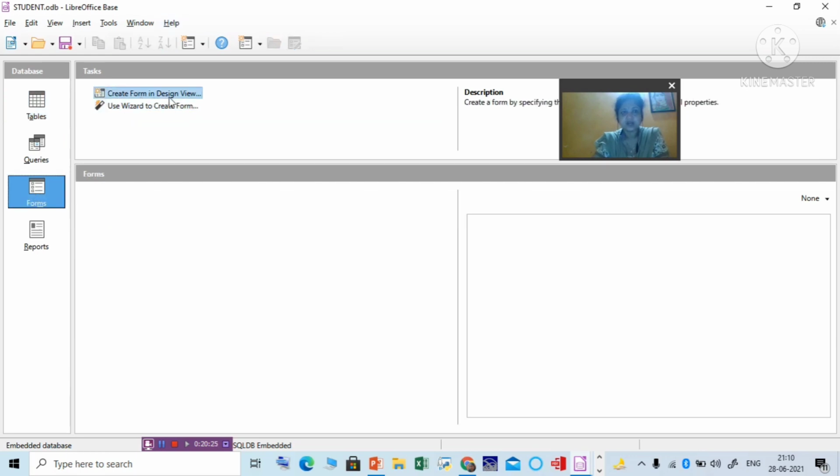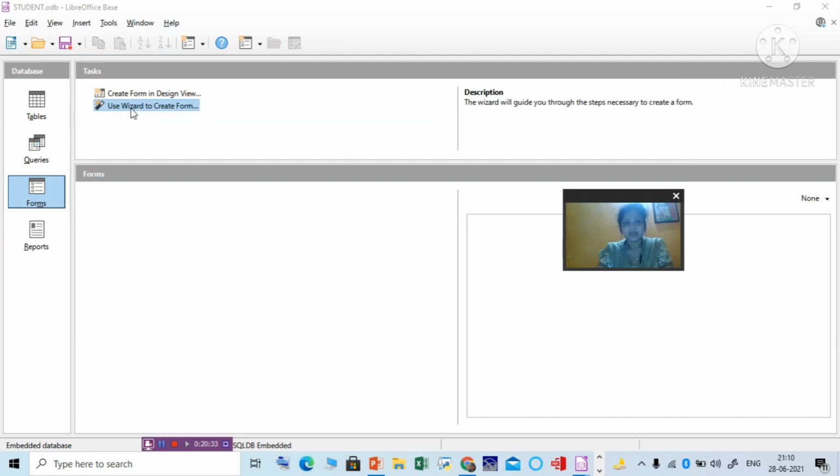Two ways are given here: create form in design view and use wizard to create a form. So what is a wizard? A wizard means it will guide you through the steps necessary to create a form. The software will help you in creating a form. So let us take the help because we all are new users.